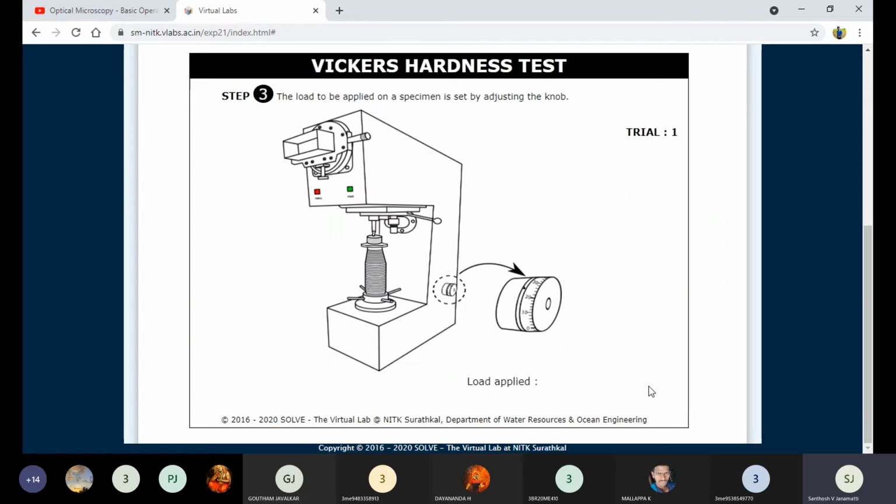Now coming to the next level, step 3: the load to be applied on the specimen by adjusting the knob. We need to adjust the knob as per your material, aluminum. How much does it show for aluminum? 10 kg or 20 kg. Yes, once we click on the button here, it shows 10 kg force. For aluminum we need to apply 10 kg force. This is step 3.